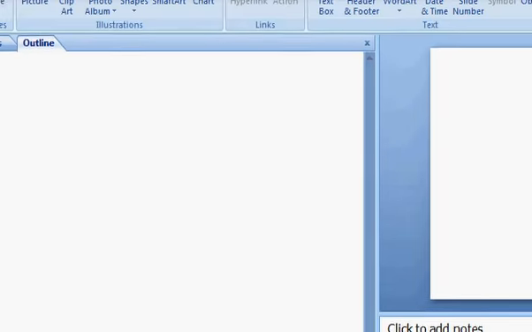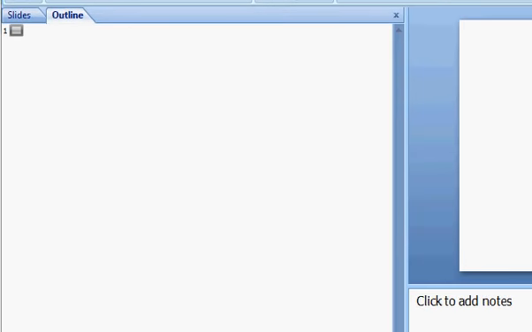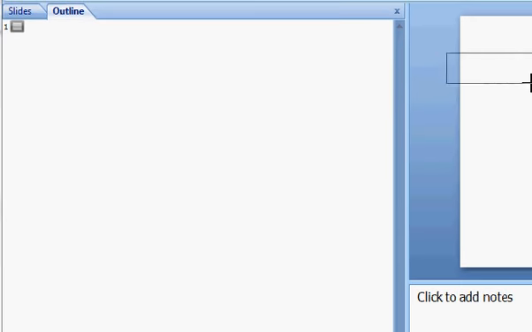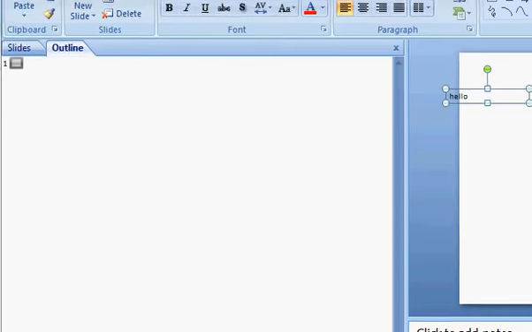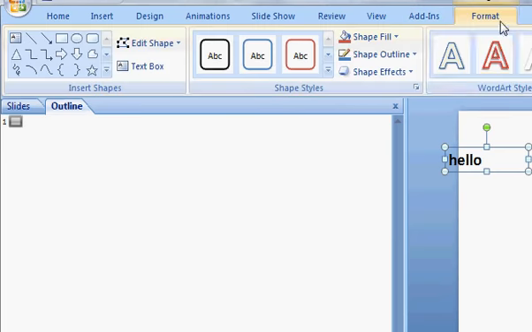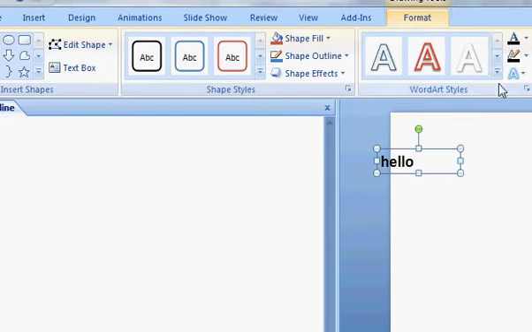If you want to design something, you can use shapes to create your own letters and stuff, or you can use an actual text box to type in letters of your own. So you can just have it say hello or whatever you want. And you can increase the size of your letters, make them bold, and then format them to pretty much anything that you want. Let's just go with that.